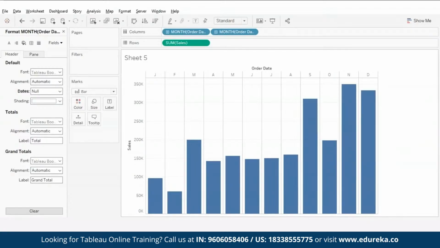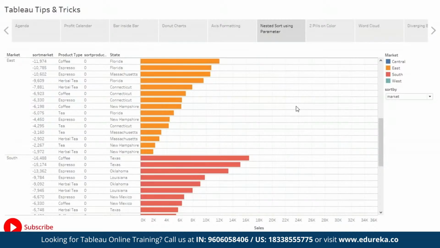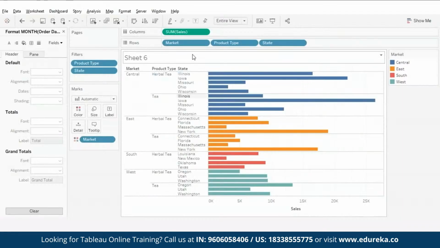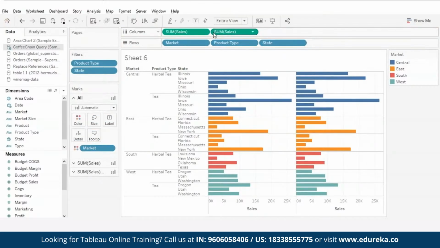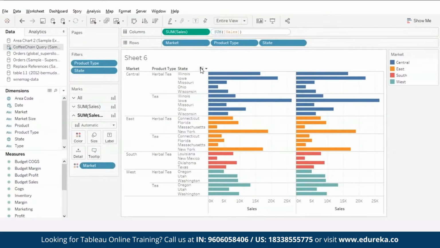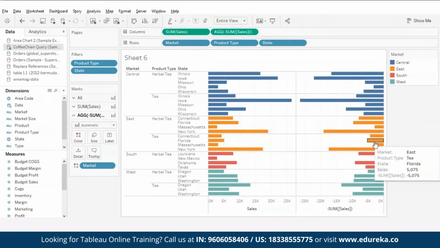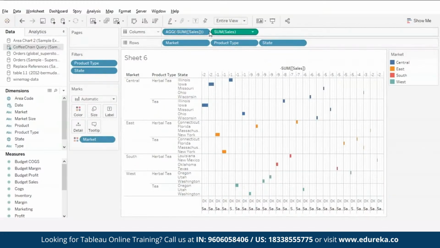Moving on to our next trick, nested sort. This is a tricky one, but let's see how to implement sorting in Tableau with a few easy steps. So I plotted my sales in the column shelf and market, product type and state in the row shelf. Now we'll duplicate the sales pill in the column shelf and add a negative sign to it. So now you will notice that we have got a mirror image of sales in the chart. Now let's make this pill discrete.